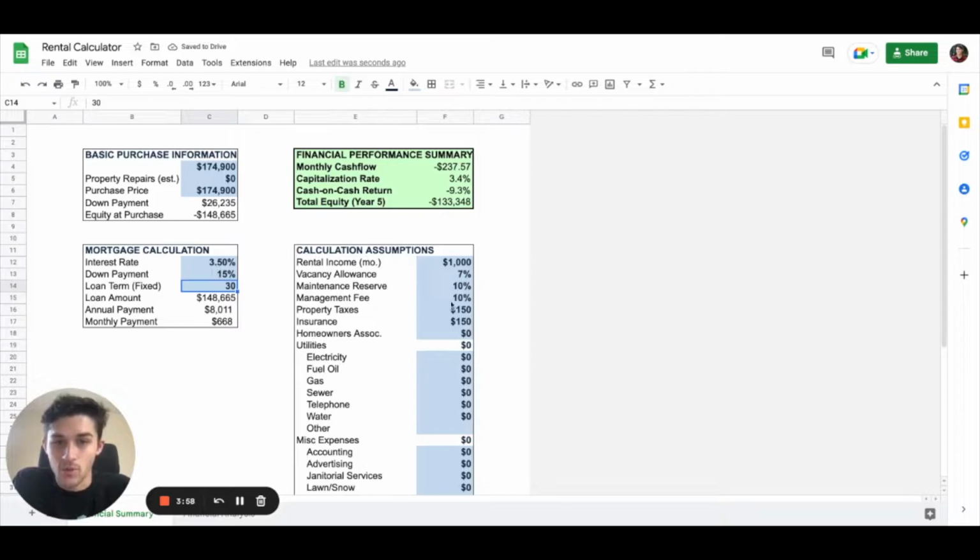Now it's only the blue areas that you edit. If you edit anywhere in the white or the green, you're going to screw things up. You'll have to re-download, make a copy, stuff like that to add this Google Sheet back to your spreadsheets. I use Google Sheets just because it's easy. It syncs up with all my stuff on Google Drive. That's where I host all of my stuff for property management.